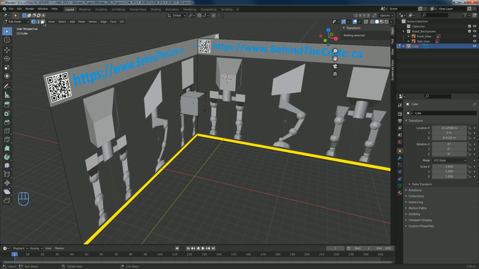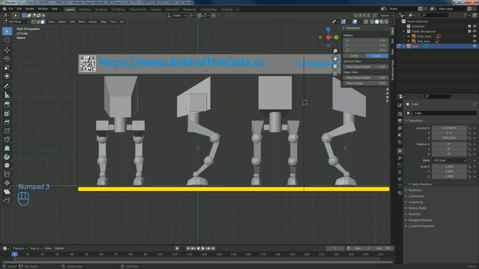Now we can go up here at the top of our toolbar and select face select, and then we can easily select all the different faces of the box, and it'll select all of the vertices associated with that face. So for this first edit that we're doing, let's switch to our side view. So we hit numpad 3.